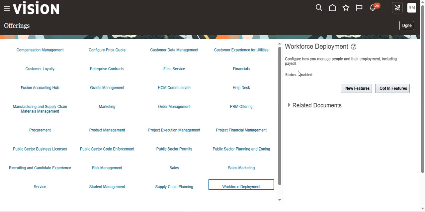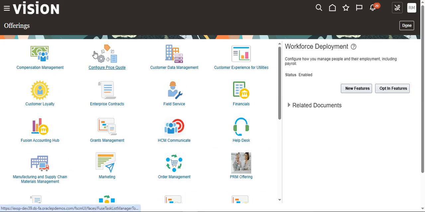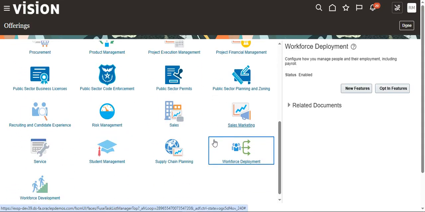So in the offerings, we initially start the development. Whatever offerings are enabled, only those functionalities are able to do the development activities. So initially we purchase this Oracle Fusion Cloud application. Whatever offerings or modules are enabled, based on that we can do the development. So first of all, compensation management, configure price codes, custom data management, and workforce deployment, workforce development.